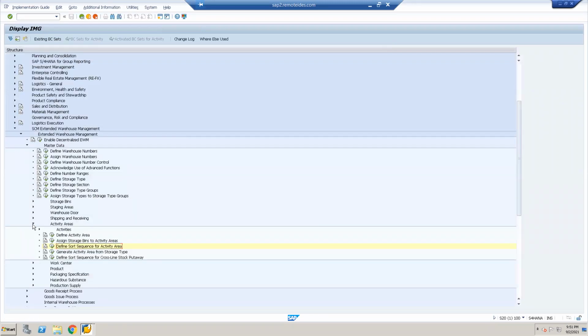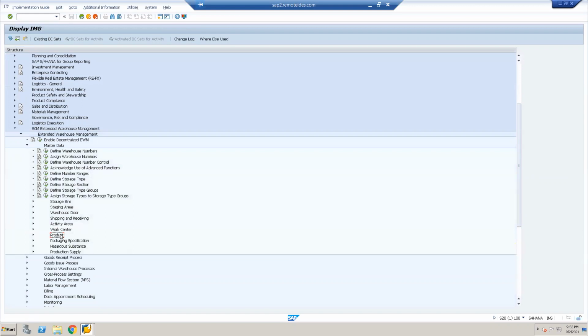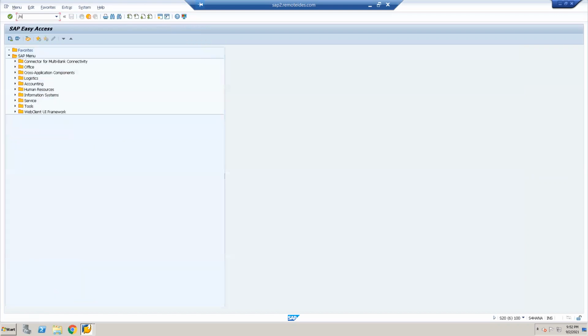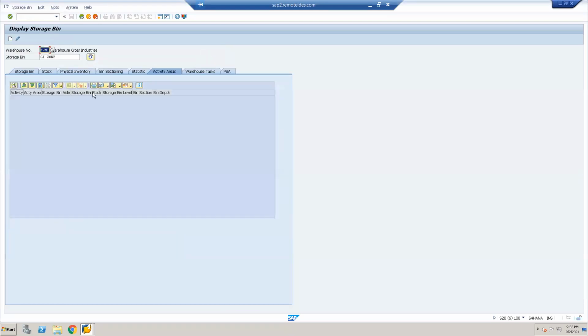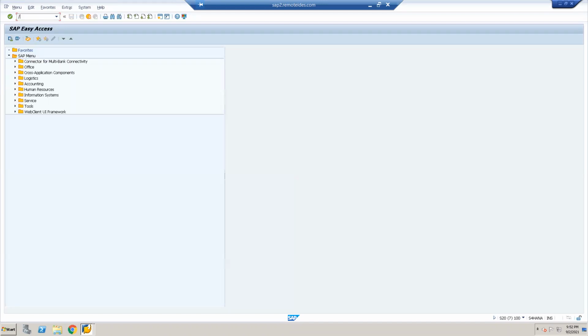Okay, so now all these configurations are done for the activity area, and then the most important step is the bin sorting. For example, if we open the bin which we have created, the GI zone, currently no activity is assigned to this GI zone. So the GI zone is of no use until the activities are assigned. Similarly, in all the bins, there is no activity assigned as of now. So you will do the bin sorting.